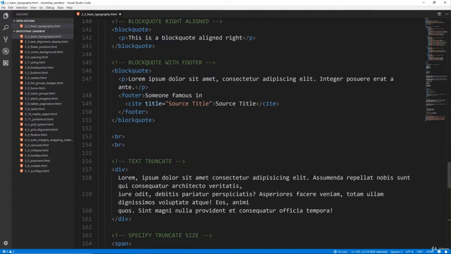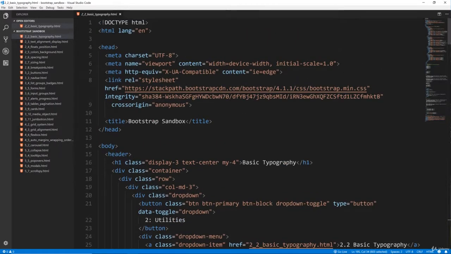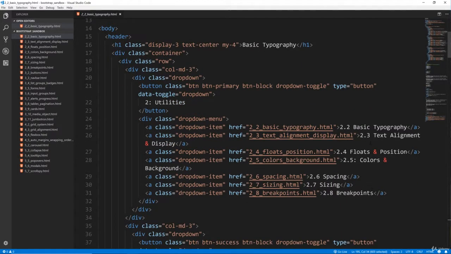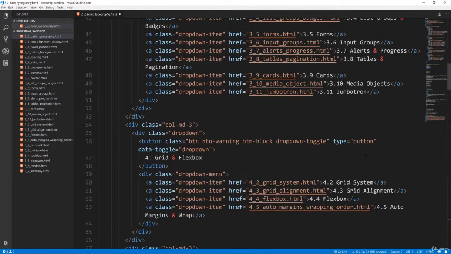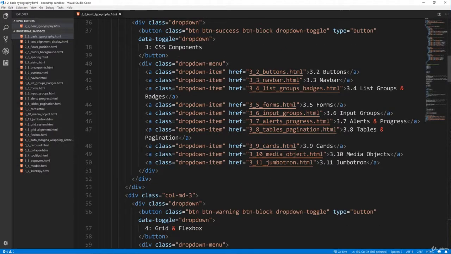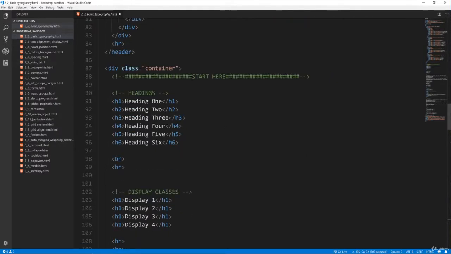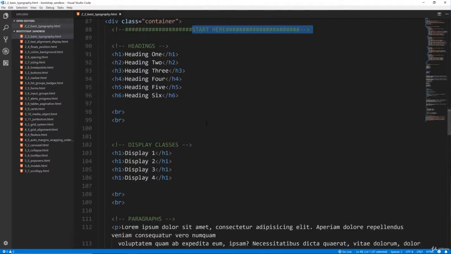All right. Now we also have the navigation, which you can completely ignore. Where you see this header and these drop downs, this is just to navigate around the sandbox. These are styled. You can see they do have Bootstrap styling, but you don't have to touch any of this. What you want to do is in each file, go down to where it says start here. That's where we're actually going to start in each section.